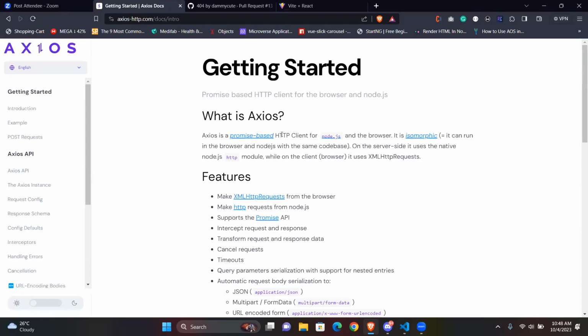Axios is a promise-based HTTP client for Node.js and the browser. In essence, you can use Axios to do your get, delete, updates, all of these things. So you can use it the same way you use fetch. Instead of doing the whole bracket and method and all of that, you do it differently with Axios.